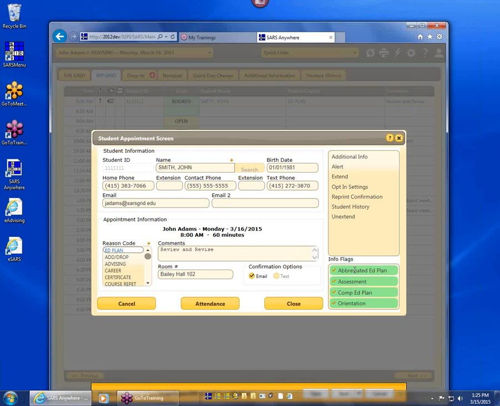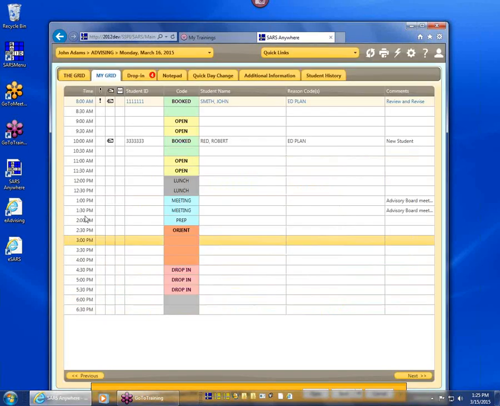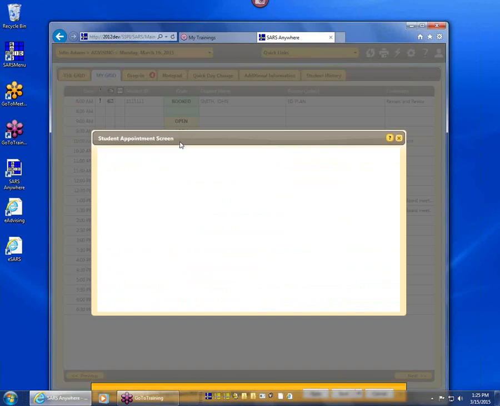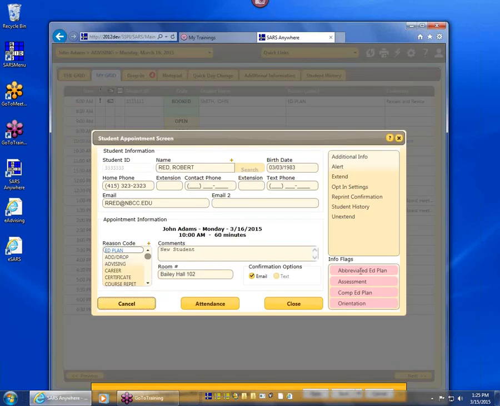You can see in the case with John here, he has had his ed plan, he's had assessment, he's had orientation, all those things are done. But if I was to leave here and come in for somebody else like Robert, he hasn't done any of that stuff yet. So it gives you a snapshot view without having to go to this button to check to see which of these things have been finished or not.